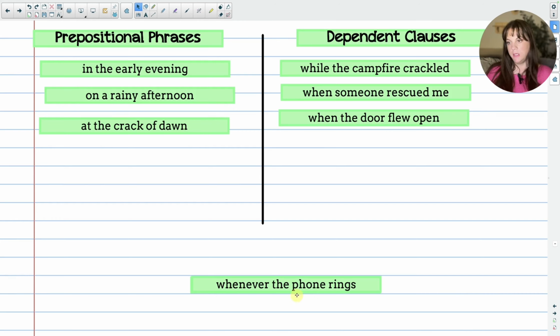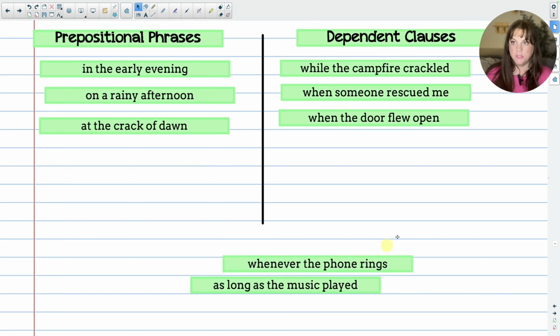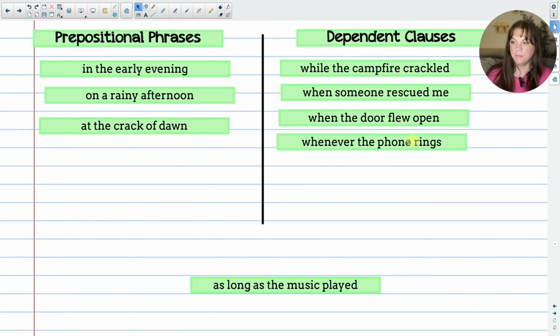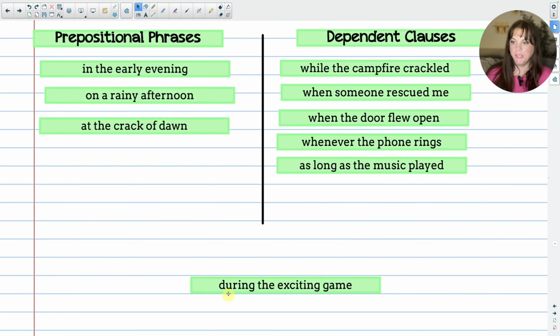Whenever the phone rings, again, you should recognize that the phone is a subject. Rings is a verb, so that's a dependent clause. As long as the music played, once again, it starts with what looks like a preposition, but the music played is a subject and predicate, so that's a dependent clause. During the exciting game, that's just during the game.